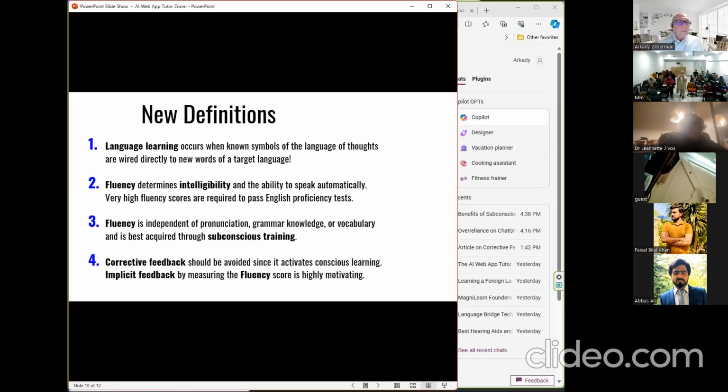Now I would like to say a few words about corrective feedback. Unfortunately, 99% of teachers believe that their main objective in teaching English is to provide corrective feedback. I say unfortunately, and I will explain why. Because corrective feedback, it was shown, by the way, by many studies, is ineffective on the following ground.